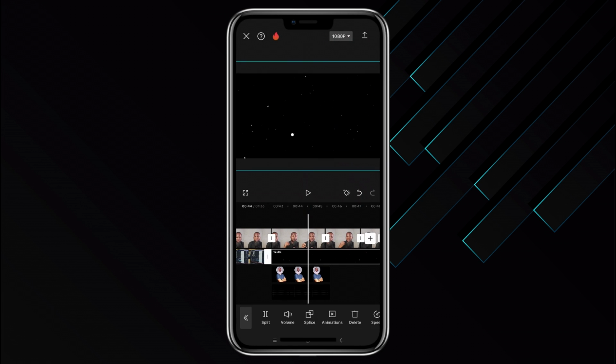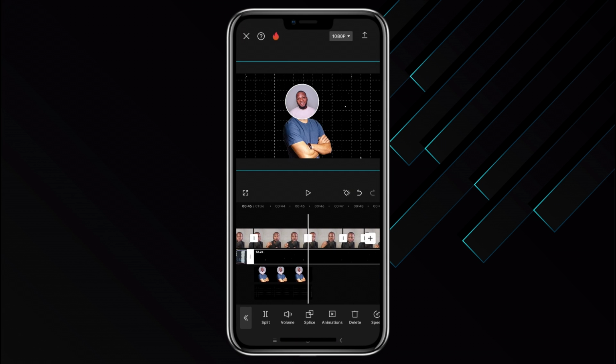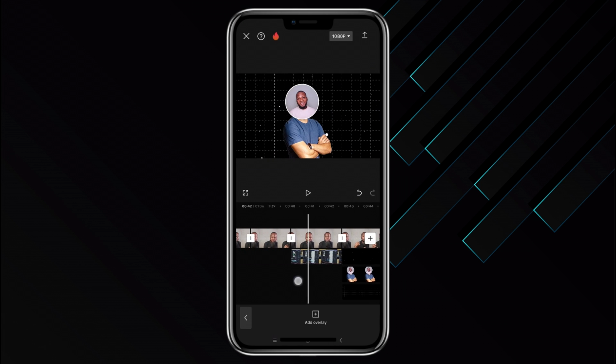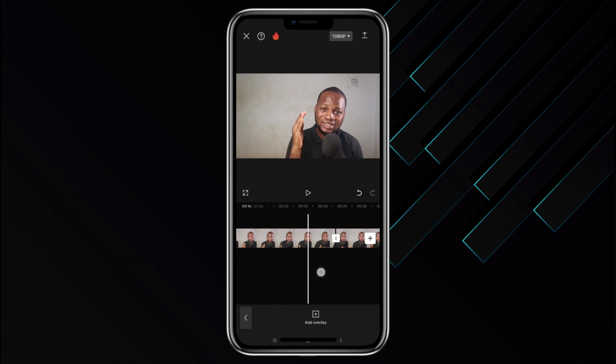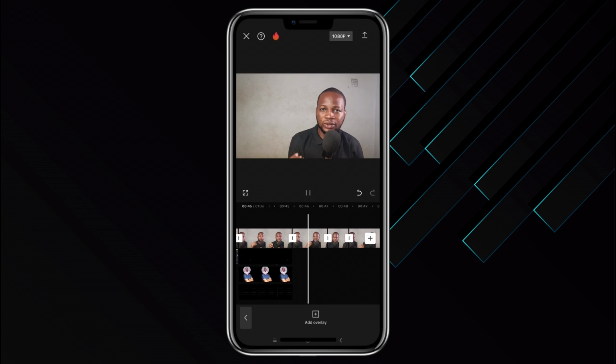I will adjust the image, then go to layer to rearrange them. Make sure you click on split and delete unnecessary clips. Okay, everything is good. We'll animate the images later on when we get to the animation and keyframing section.